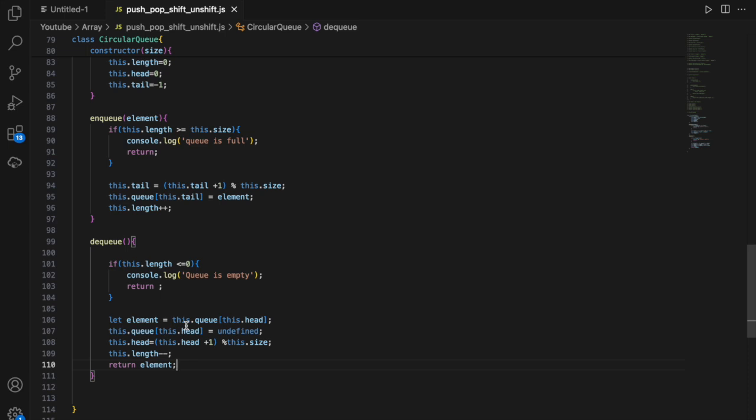Okay. So in dequeue, I am checking the length. If it is already less, the queue is empty. Now I am checking this.queue[this.head]. Here this.head will give me the first element, and in this.queue[this.head], I am making it undefined, because that value we have removed already.